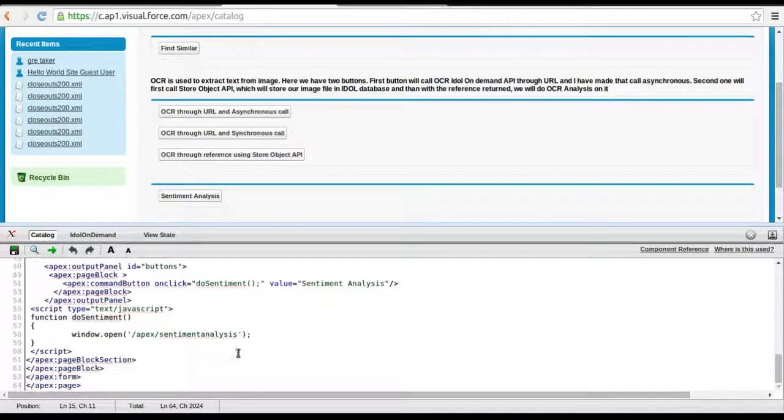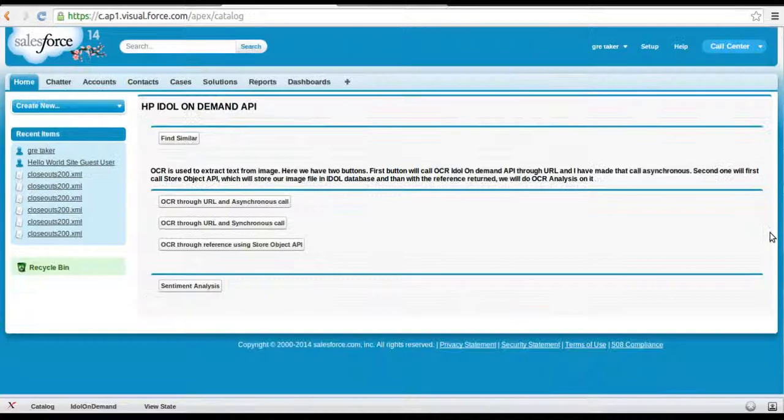I hope you must have understood this Salesforce tutorial of IDOL on Demand, and feeling a lot excited. Now, I will show you the different output, before winding up this tutorial.